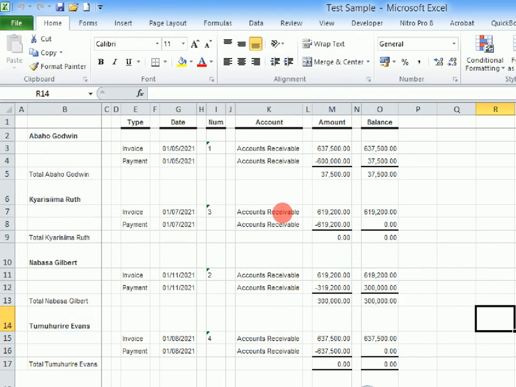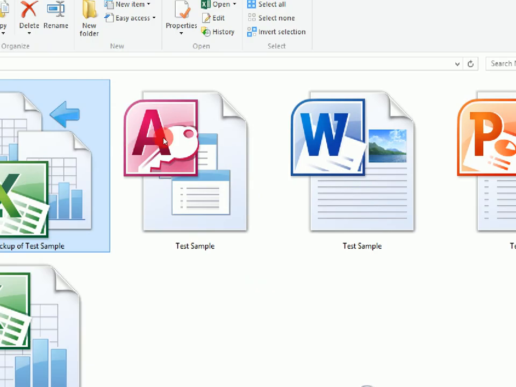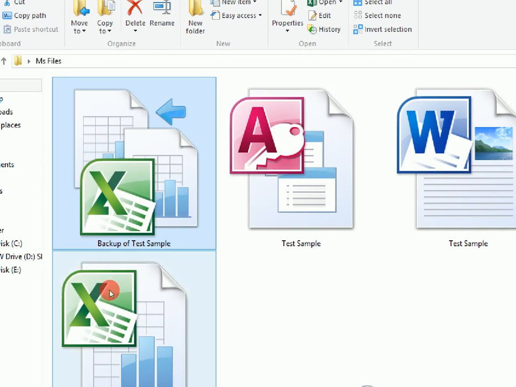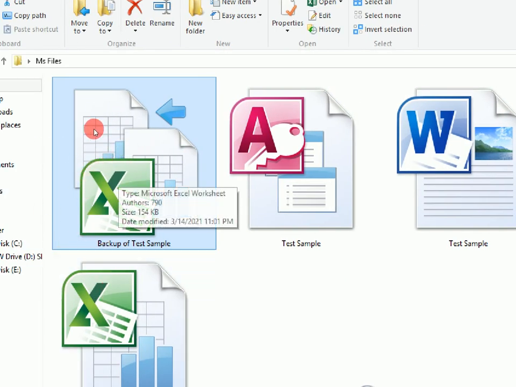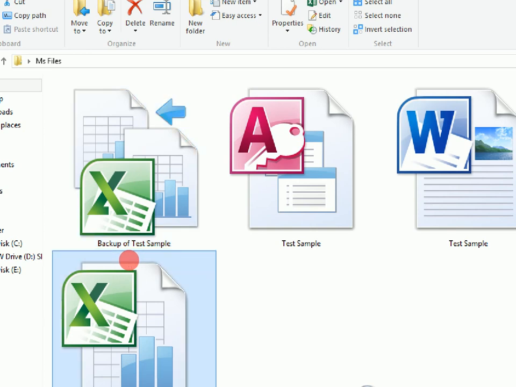Yes. So let us close the file and we try to reopen it. Notice now in our folder we have a backup copy of the file. This is what you open in case you've forgotten your password. But let us open this one which we are interested in, the one which has our password. So we shall open it.